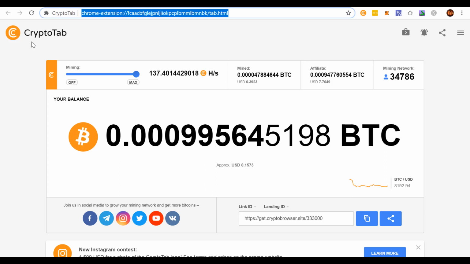Now, I primarily promote to my email list things that I would consider entry-level products, things that you would get started with. With CryptoTab, you don't even have to spend a dime. You don't even have to know what a Bitcoin is. You don't have to know what a Satoshi is. You don't have to know anything about cryptocurrency. You literally can start earning. You just download it. I'll put a link in the description.